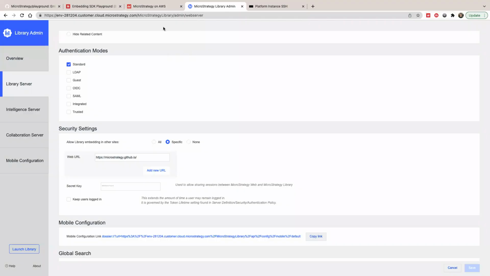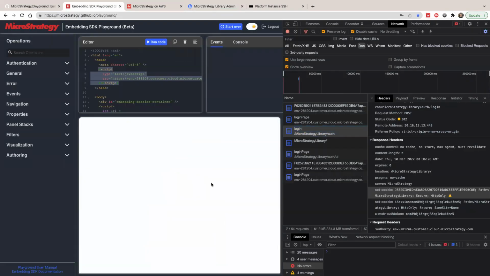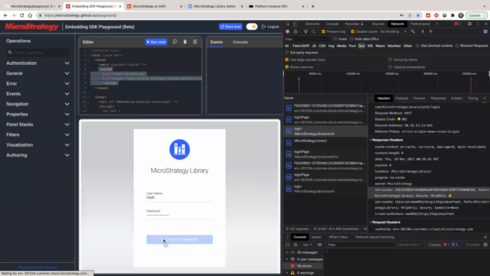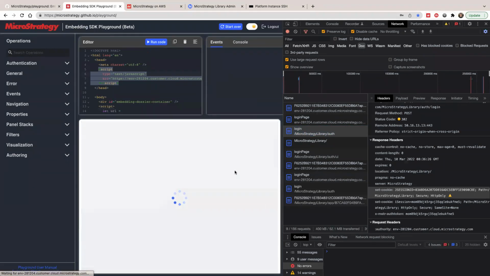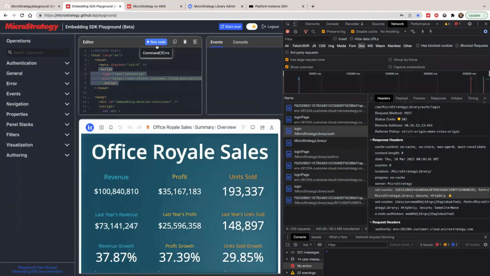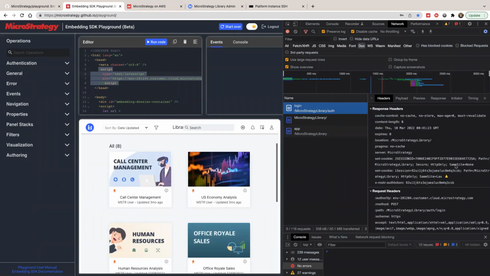So let's go to the embedding SDK program. This time, I'm going to run this code again. Okay, login. Now you are able to embed, right? If you run this again, you will not see the login dialog again because you already have a session. If I run this again, you will not see the login dialog again. The JSESSIONID value is correct, so that's why we are able to carry on the session.